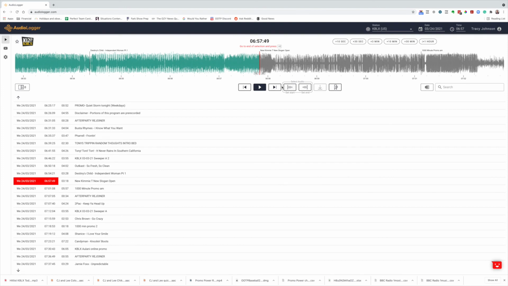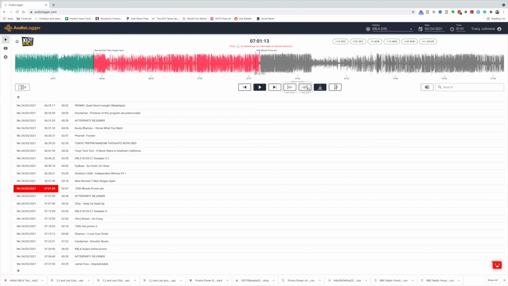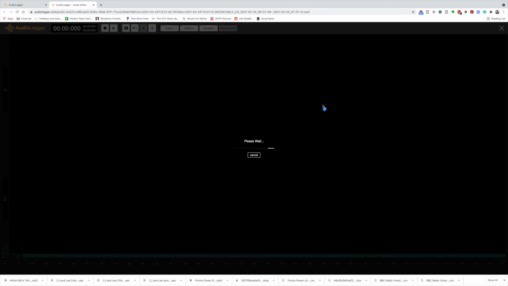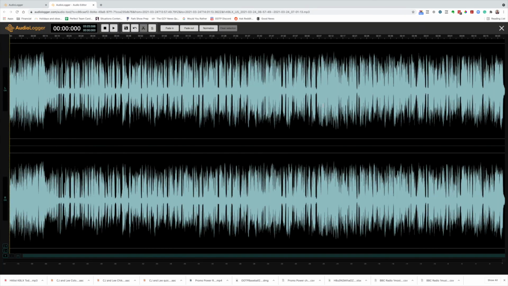Let's go back and mark the start and end point again, since we know exactly where those things are. So I've marked the start and end. Now I want to open it in the AudioLogger editor, which is embedded right inside the program. Really convenient. So it's going to bring my selection into the editor, and now you can see all the options.